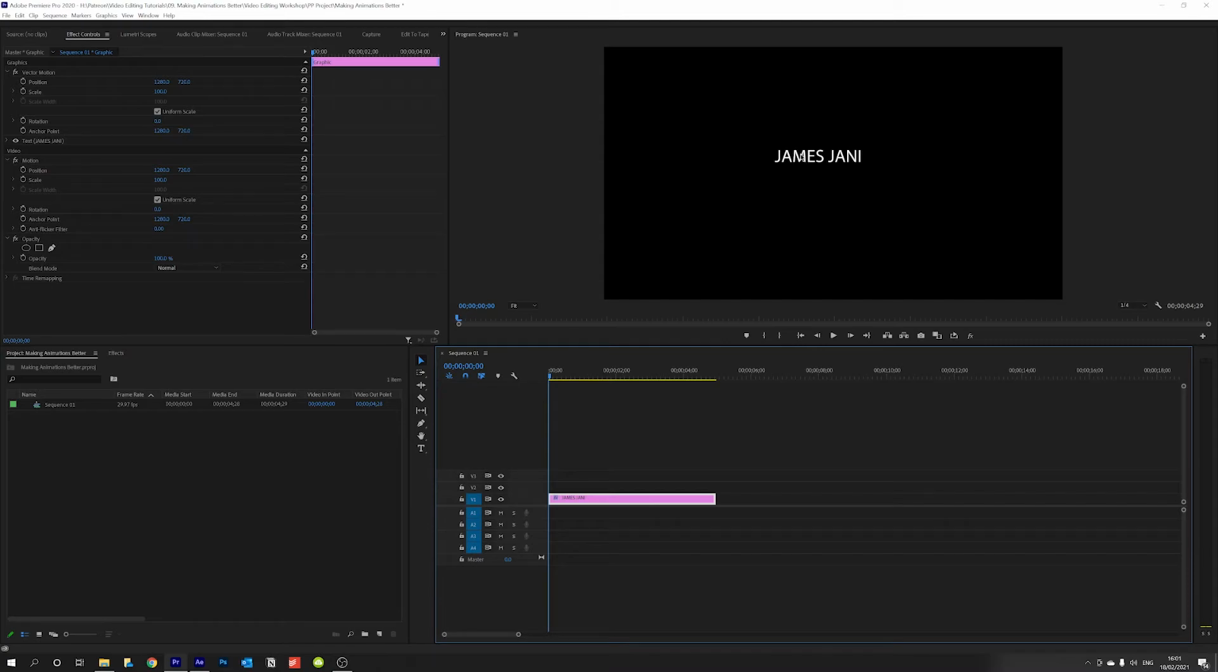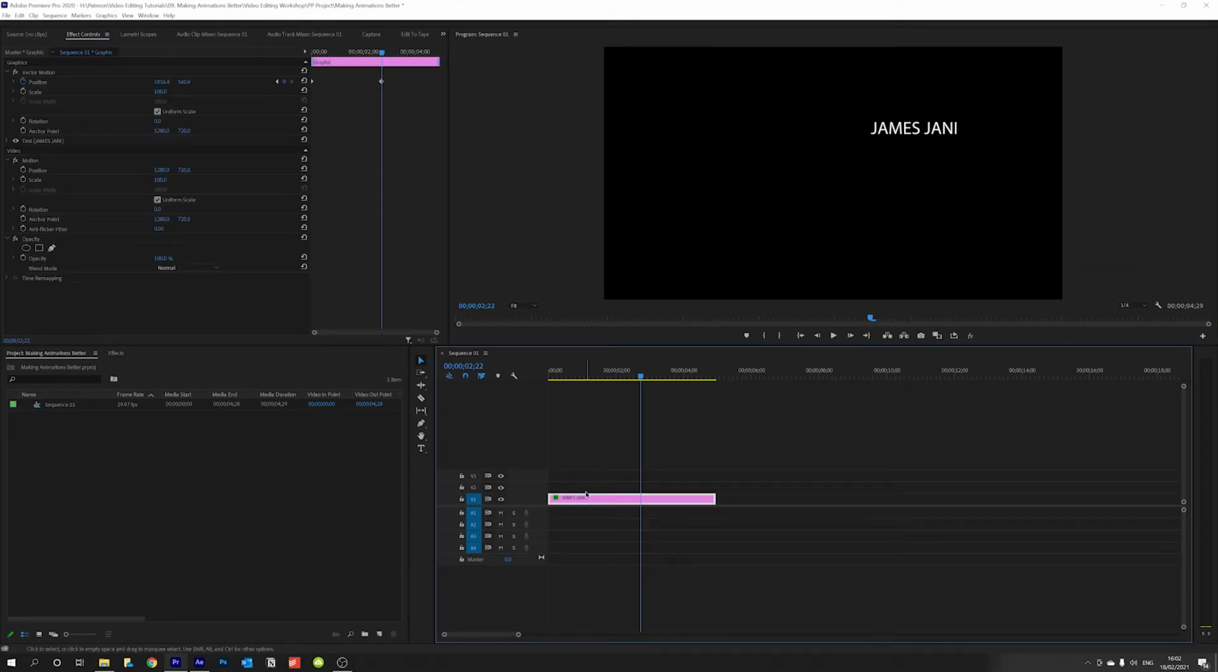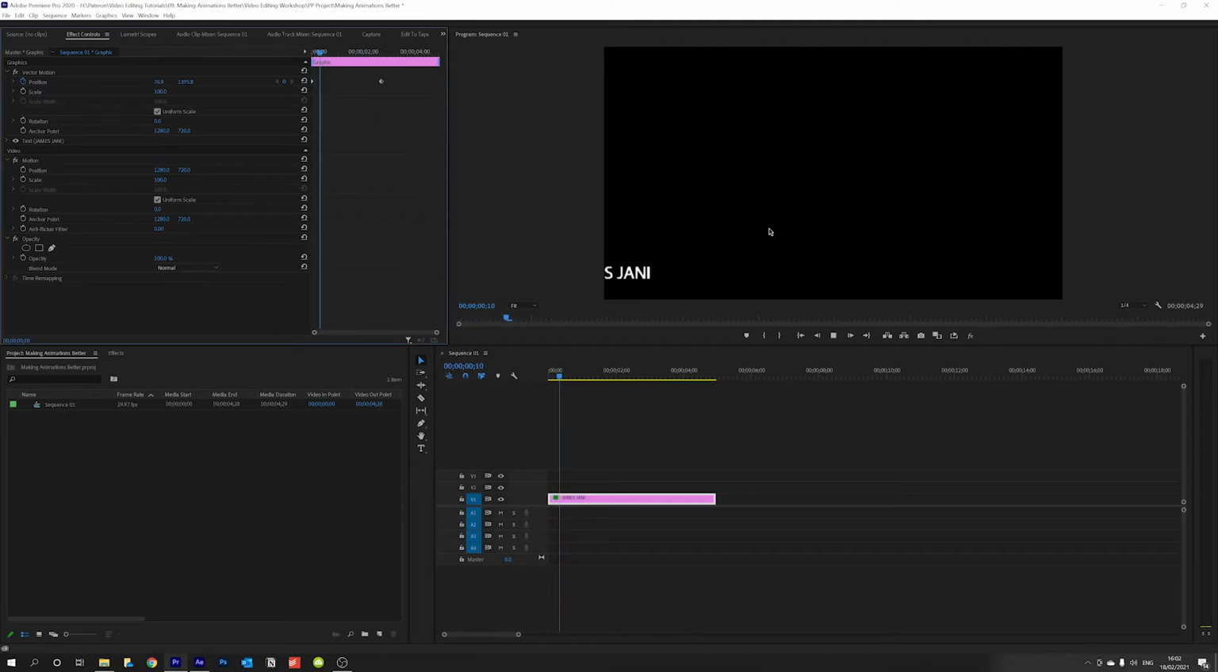So let's say we wanted to do the animation, and make sure as always you've got it highlighted here, where the text starts off down here. So we move it over here, we keyframe the position and move this across, and then move it all the way up here like that. And let's just have a look. So here is our vector motion position that we've got here, and the animation that we've created looks something like this.